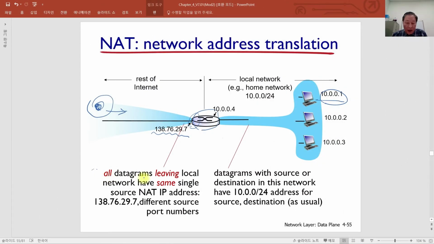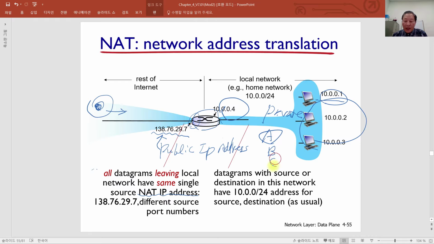Okay, all datagrams leaving the local network have the same single source NAT IP address. This one is the public IP address, and this side is one subnet using private IP addresses. Here, A class, any class, B or C, there are many private IP addresses. We can use any one of them.